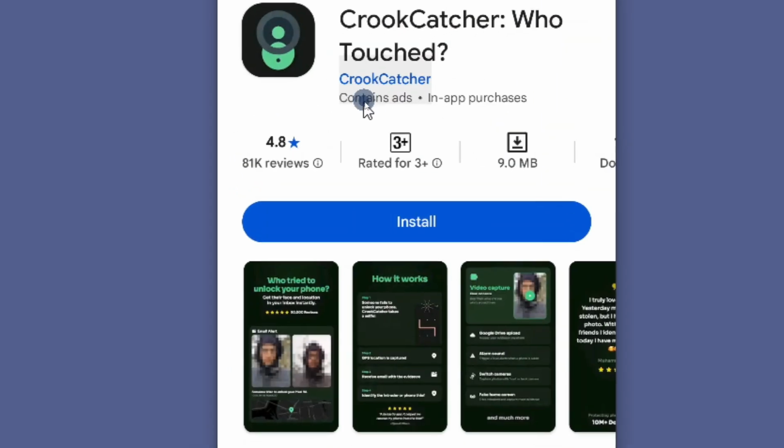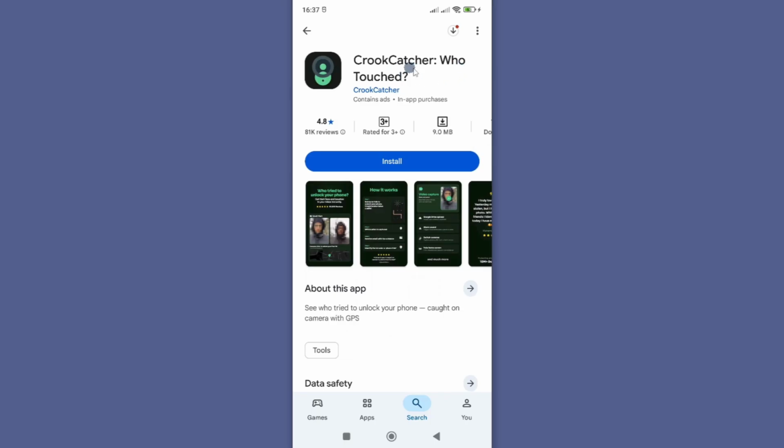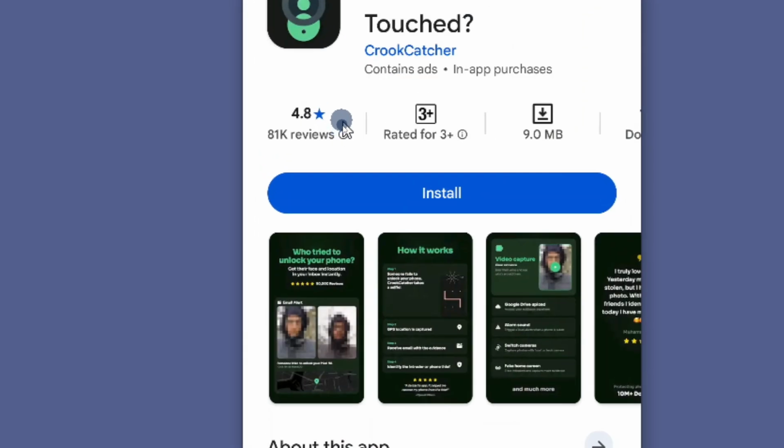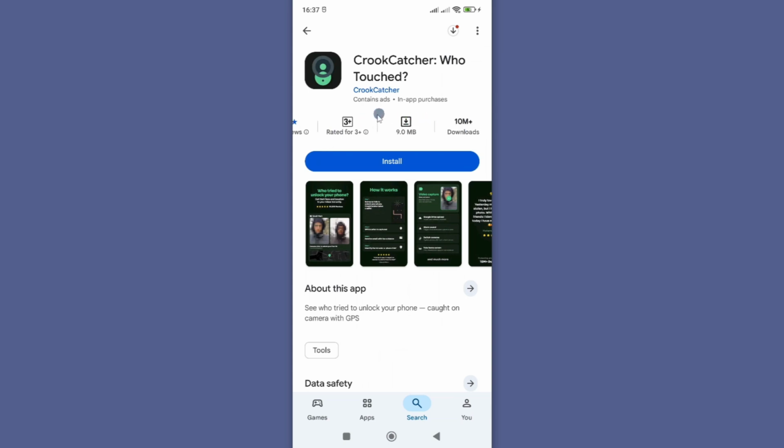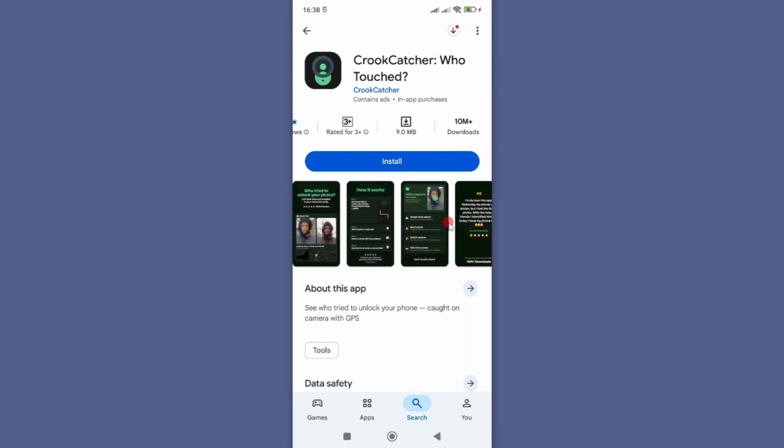Open it and make sure it is from CrookCatcher, that is written as one word, and the tagline for CrookCatcher is "Who touched?" as a question. At the time of recording this app had a star rating of 4.8 with over 81,000 reviews. So if you see this, you have the right details. Currently this app has over 10 million downloads, and by the time you're watching this might have changed, and this is the logo. So typically this app helps to capture the image of anyone who tries to unlock your phone without your password. Once you see these details, you know that you have the right app.